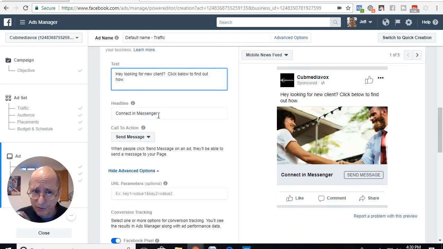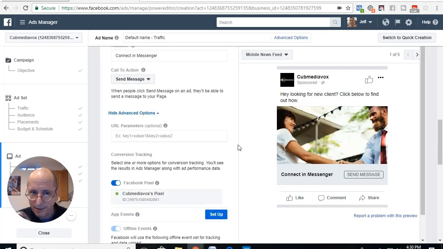Now, I do want to bring this up as I'm leaving Connect in Messenger. You definitely want to tell them that you are sending them to Messenger. That is part of the rules that we should be following when we're bringing them from a Facebook ad into Messenger. Tell them that you are sending them there.